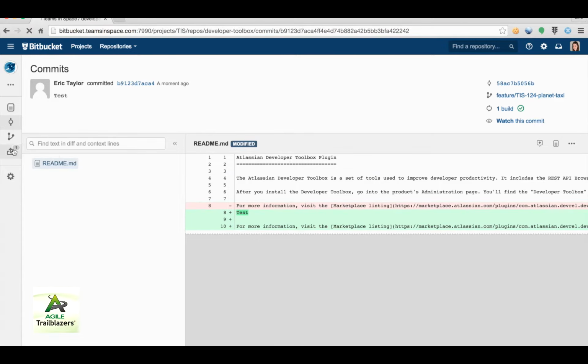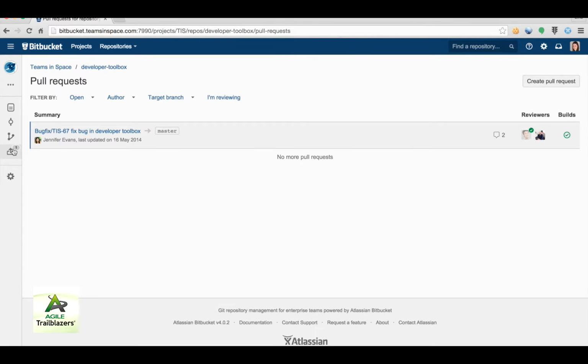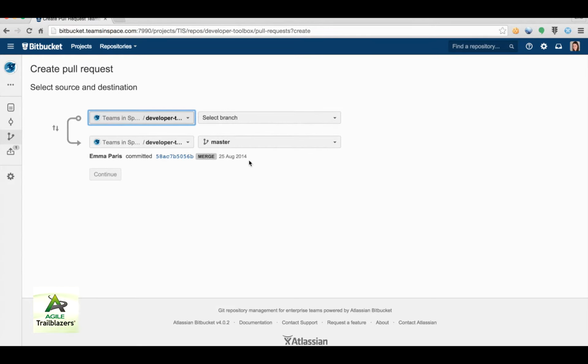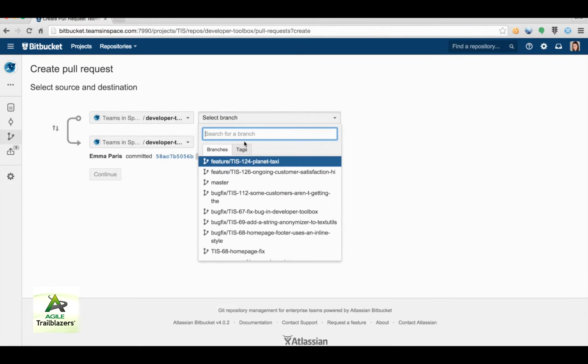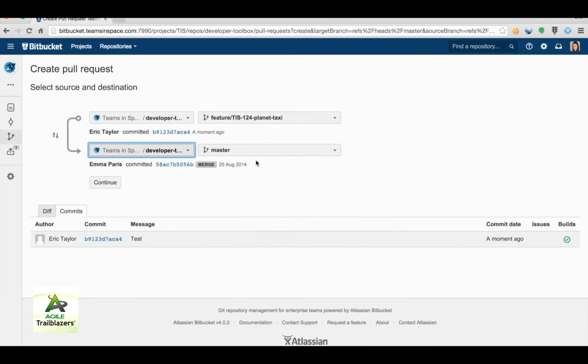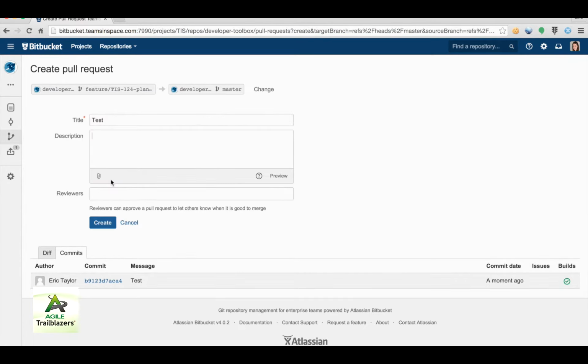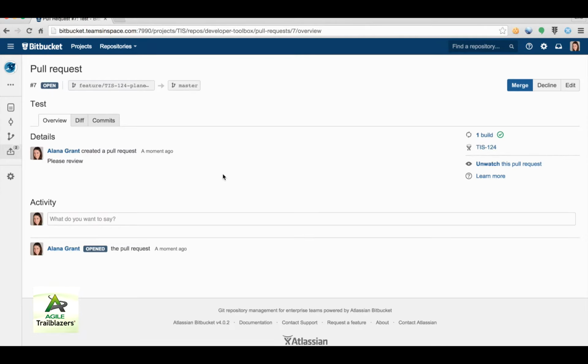So what I'm going to do now is create a pull request for another developer to review. I'll click on pull requests, and I'll say create pull request, and it will ask me what branch I want to do a pull request on. So I'll pick the branch I've been working on, and there's my one particular commit, and we'll assign this to Emma. So I'll hit continue. I'll say, please review, hit create, and now I've created a pull request for someone else to review.